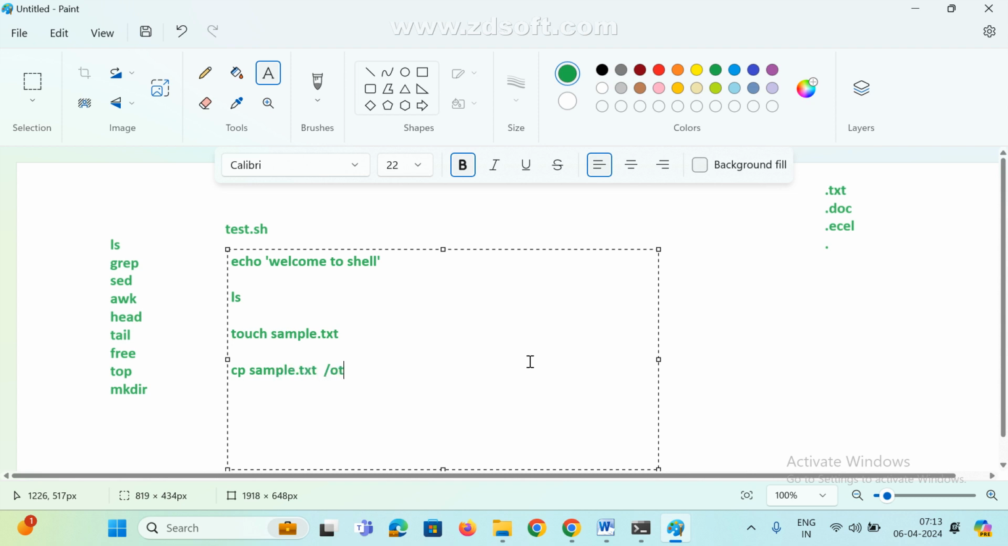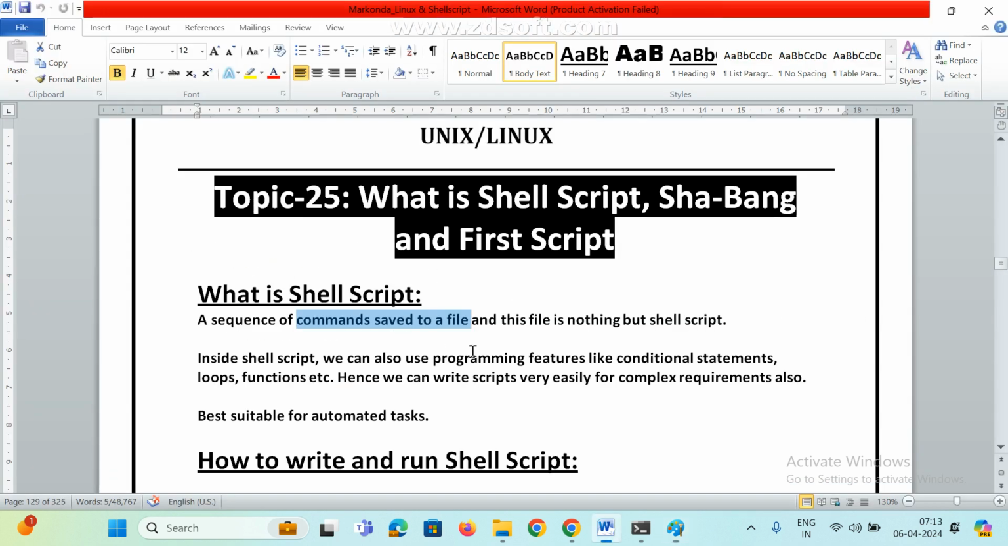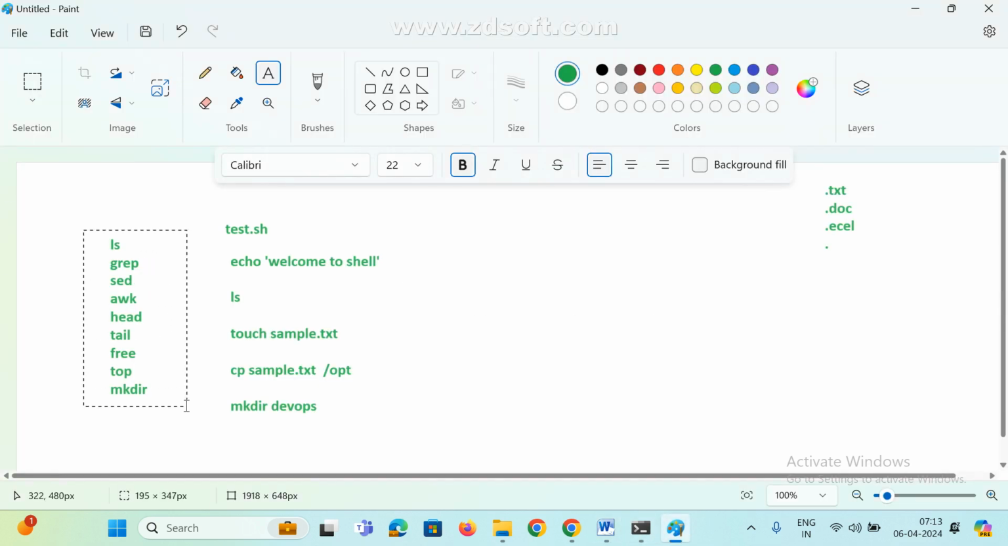For example, I want to go to the opt directory, and like this I again need to create one directory: mkdir, and I am giving devops. So like this, see here, I'm running multiple commands. This is nothing but shell scripting. The sequence of commands saved in a file, and this file is nothing but a shell script. As of now with Linux commands we are executing only one command. I don't want one command, I want to execute multiple commands in one order.